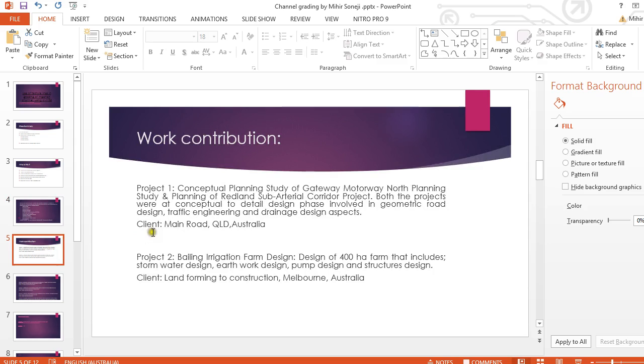What contribution have I made up till now? I have worked on major projects; this is just a highlight. Conceptual planning of the Gateway Motorway as well as the Red Lane Subarterial Corridor project. Both projects went from concept stage to detailed stage, where I was involved in providing geometric and traffic design and mainly drainage design investigation using 12D as well as Civil 3D software. The client was Main Roads, Queensland, Australia.